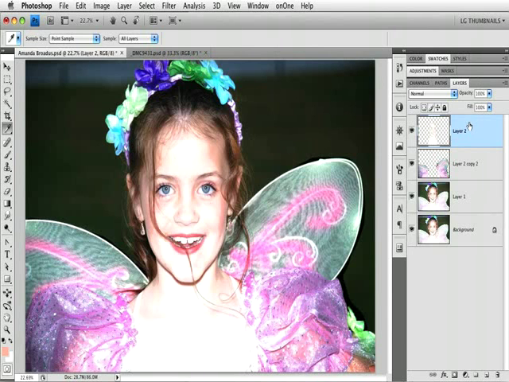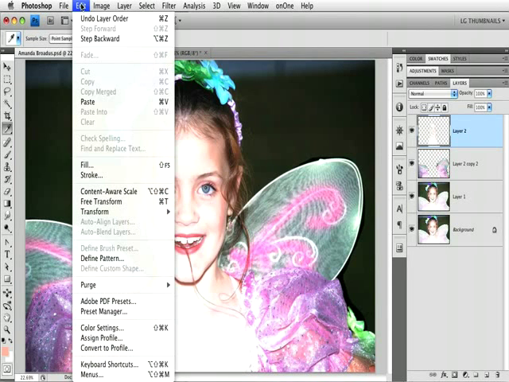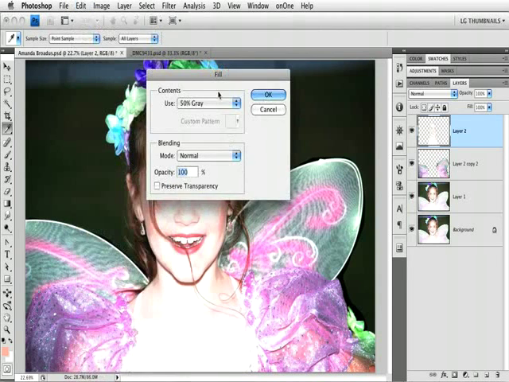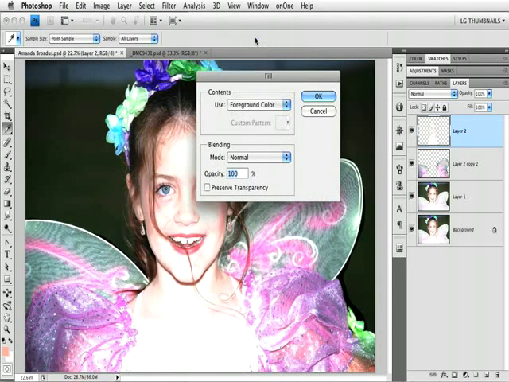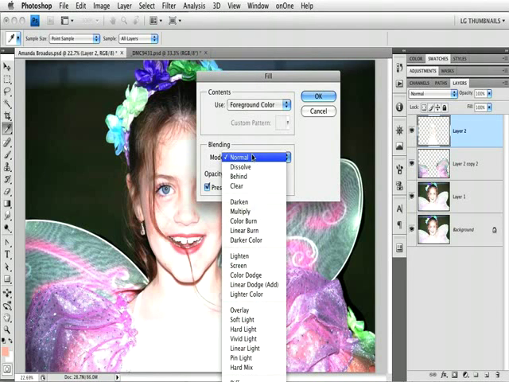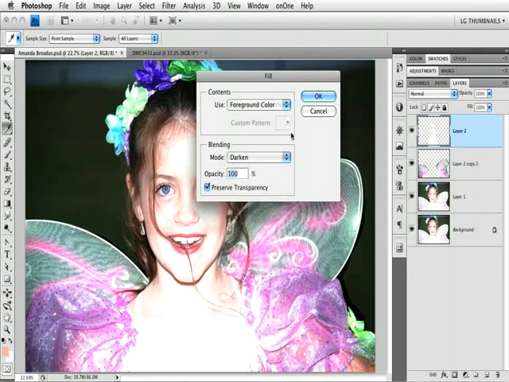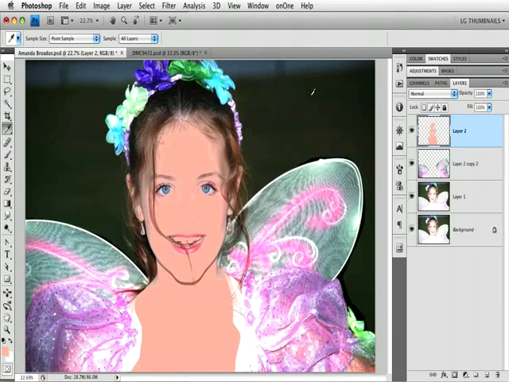On this layer, with layer active, I'm going to go to Edit, Fill. I'm going to use my foreground color, preserve transparency, but I'm also going to change the blend mode to darken. Now at first there are some obvious problems with this. It's too much, it's too intense, it's covered up parts it shouldn't have, and so on. That's okay, that's just sort of the first step.